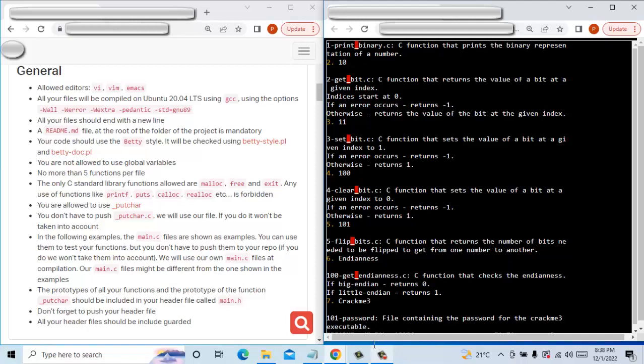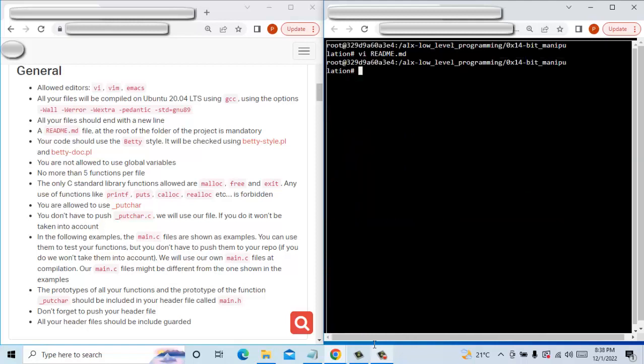Okay, now at this point, when you're done, remember, before you can start typing in your vi, you have to click on I to activate insert, and when you're done, you hit escape, shift colon, and then WQ to write and quit. Now you have successfully created your readme file.